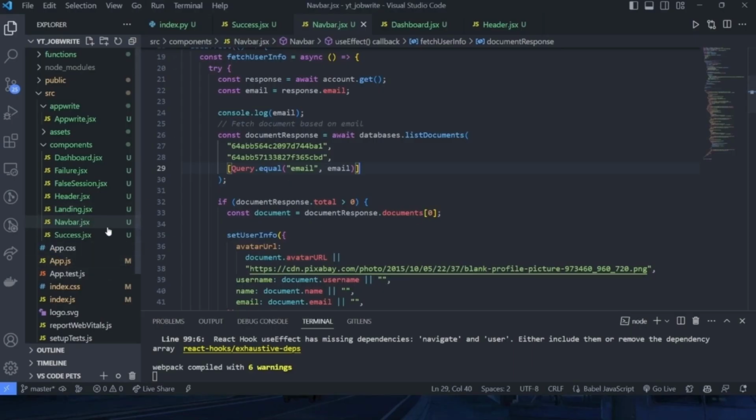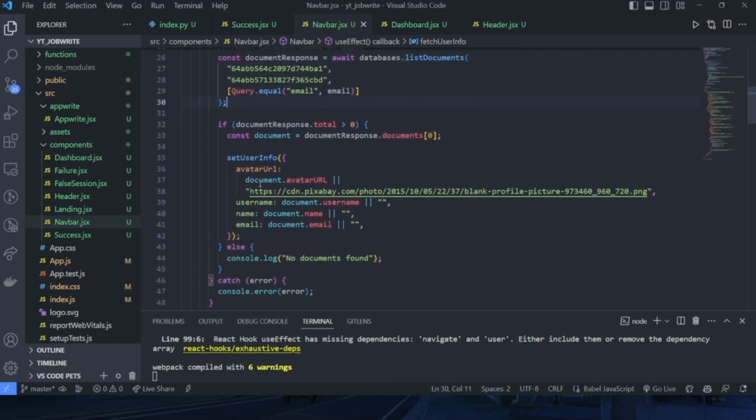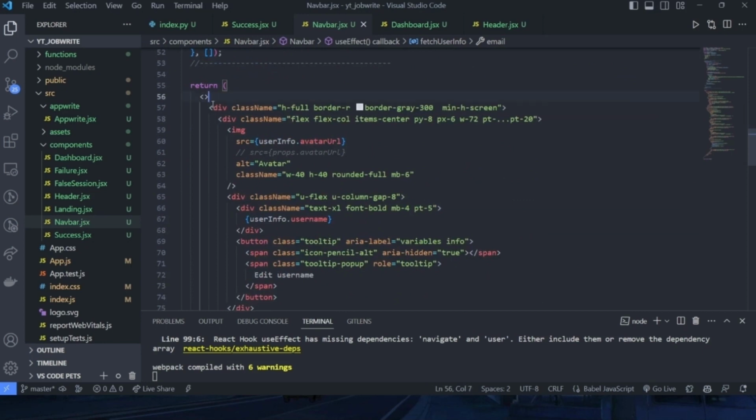So back in the code, I have this component called navbar, and it has this function called listDocuments. What listDocuments does is it returns all the documents that satisfy this query. Now, the condition I added in the query is this equal one, that when the email attribute is equal to the email that we get from account.get, it will return this document, and then the values of variables like avatar URL, username, name, and email will all be set and displayed.